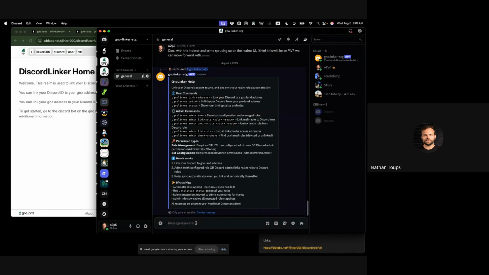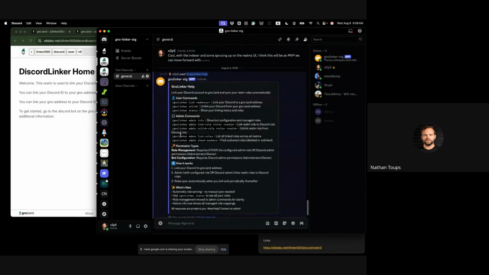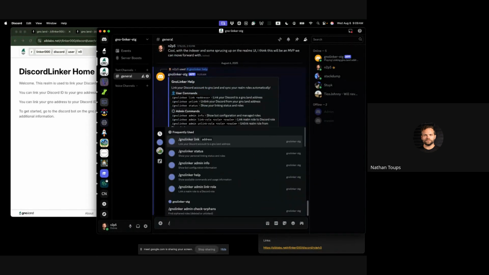In this, I'm in a staging environment. So Gnolinker staging is just kind of a staging Discord server. Gnolinker is meant to be server agnostic, so it understands the context that it's in. It uses these dismissible ephemeral messages. So even though I'm in a general chat room, I'm the only one who sees the interactions here. We're also not doing anything with secrets, so it's not anything that's too scary.